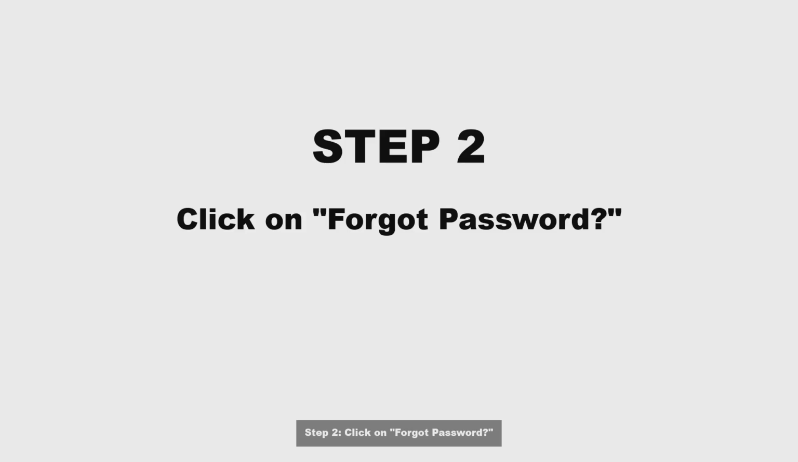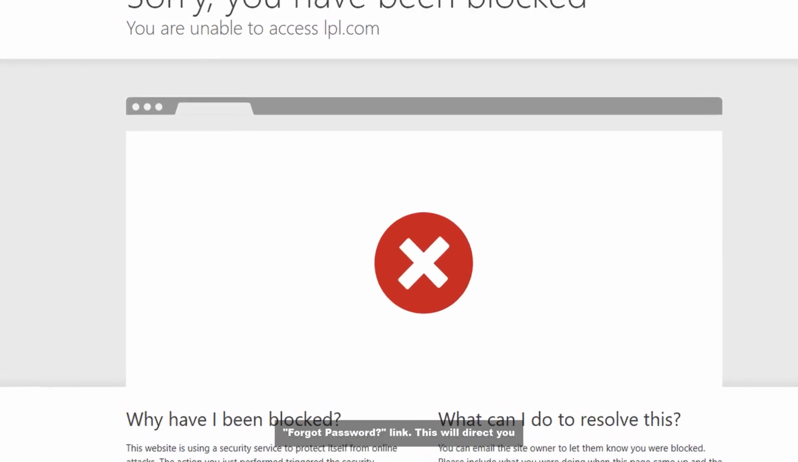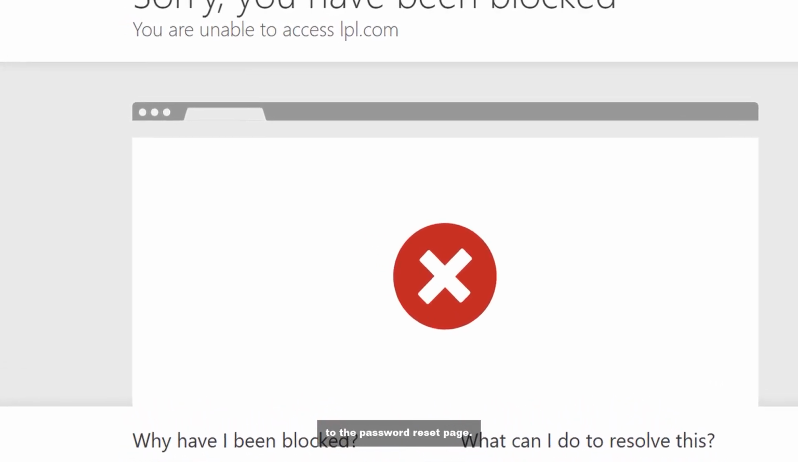Step 2. Click on Forgot Password. In the login area, find and click on the Forgot Password link. This will direct you to the password reset page.